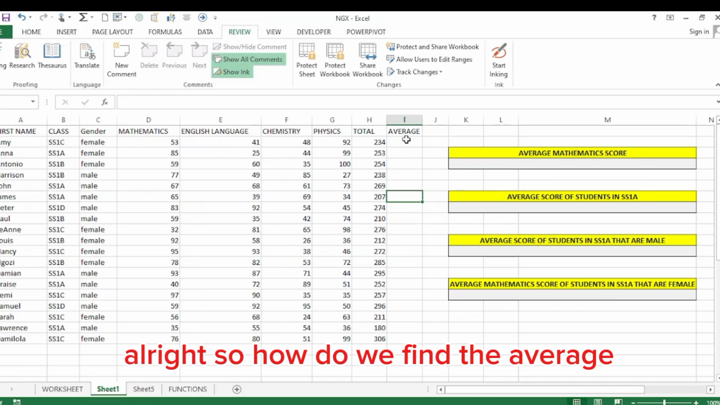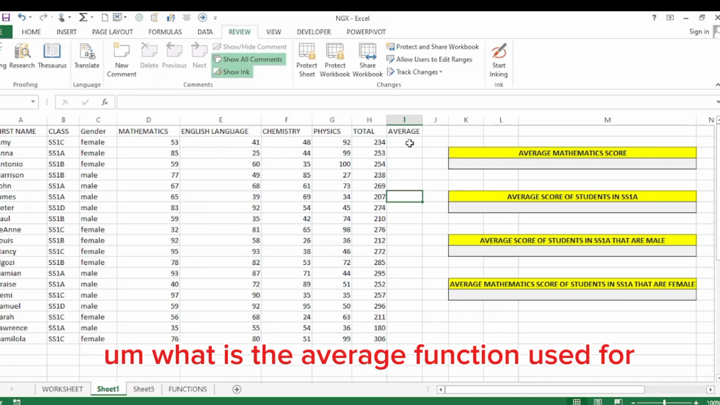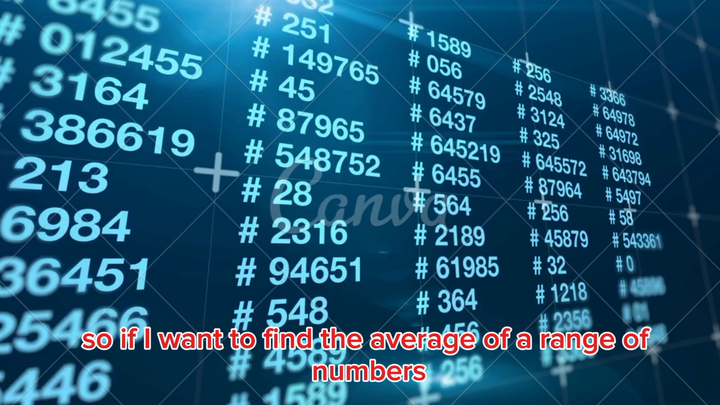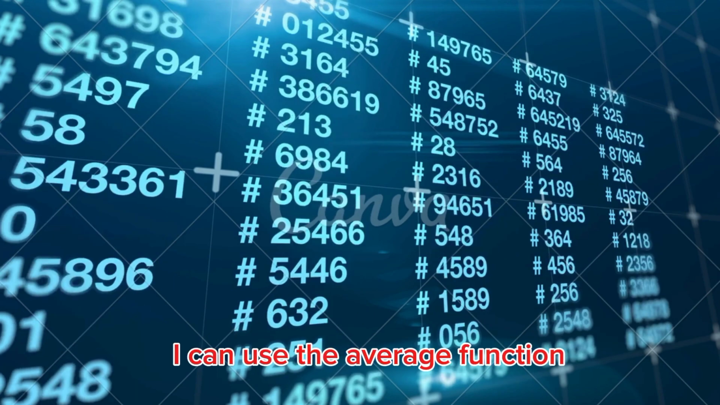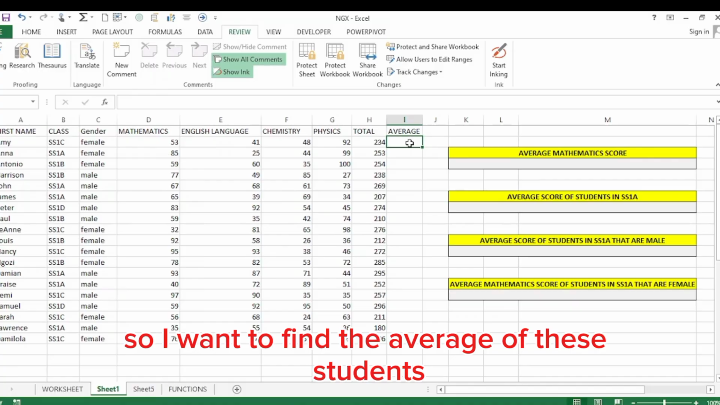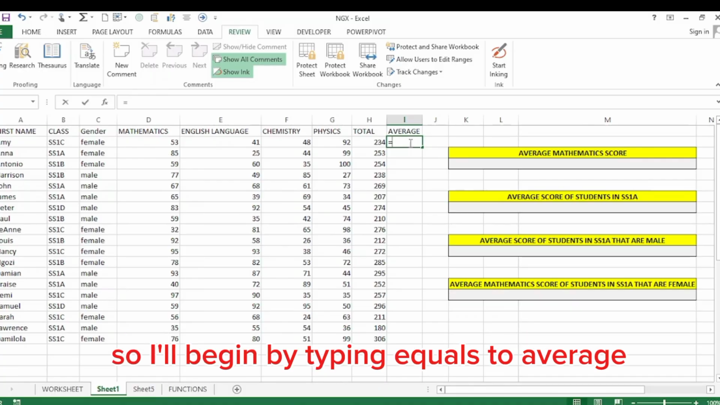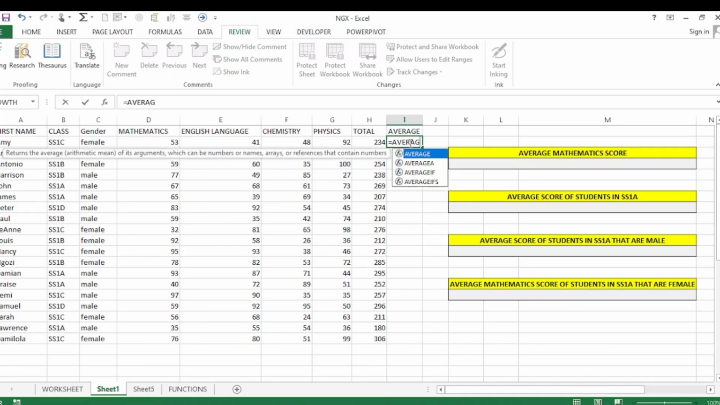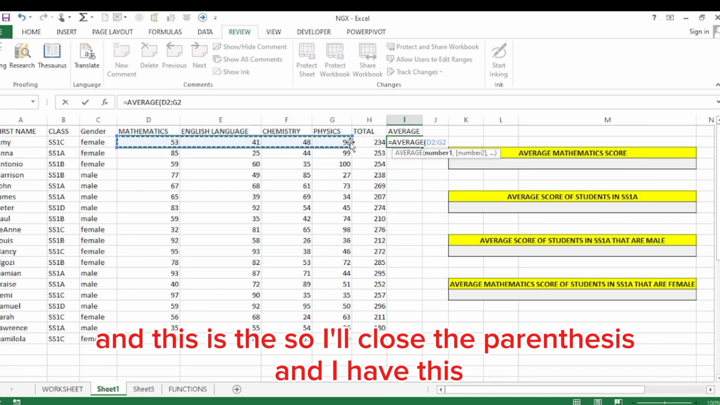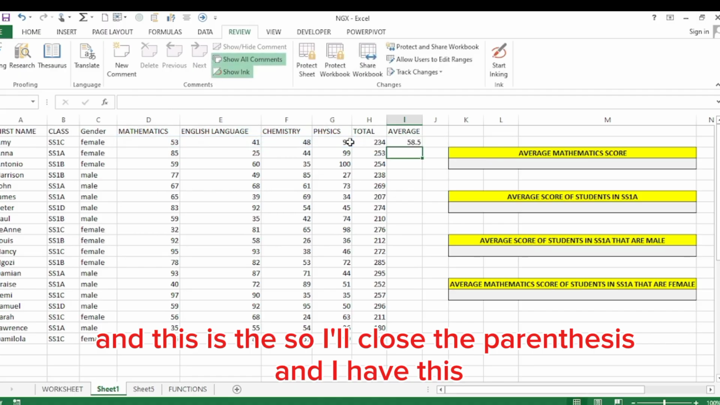Alright, so how do we find the average? What is the average function used for? The average function is used for finding the average of a range of numbers. So if I want to find the average of a range of numbers, I can use the average function. So I want to find the average of these students. I'll begin by typing equals average, and then I'll highlight the numbers I want to find the average of. So I'll close the parentheses and I have this.